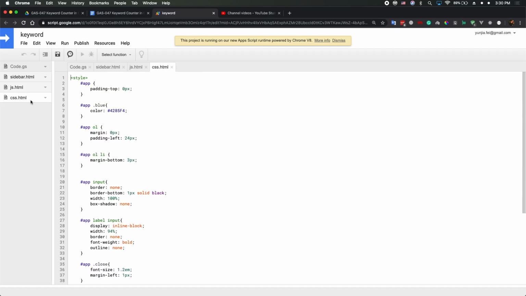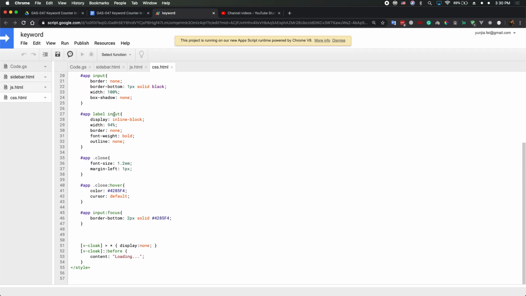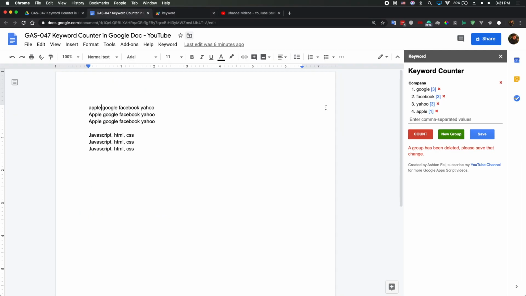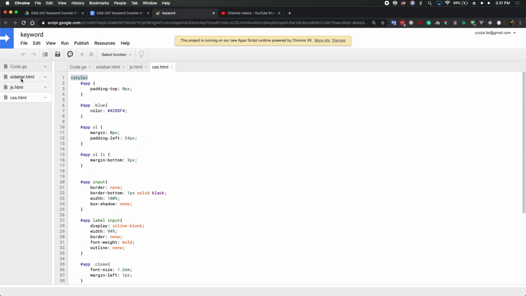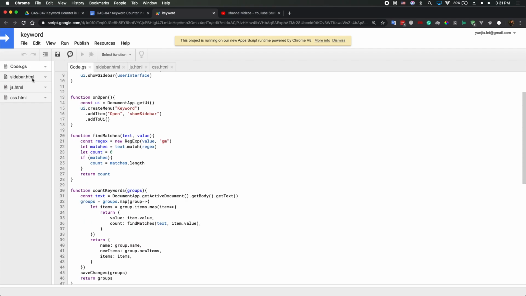And also I have very simple CSS. As you can see here, I have a style tag to hold all the style sheet styles. So in this project, it's very simple customization of the application. So you basically don't need to do anything here, and you only need to focus on the Code.js, sidebar and this js.html.